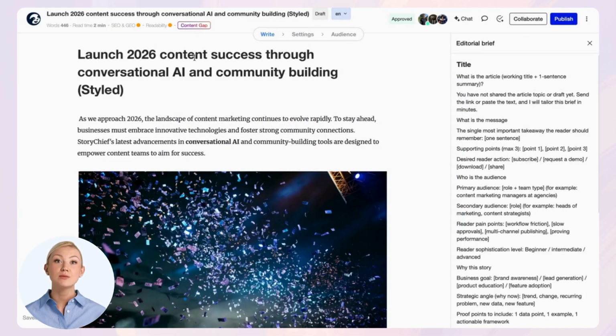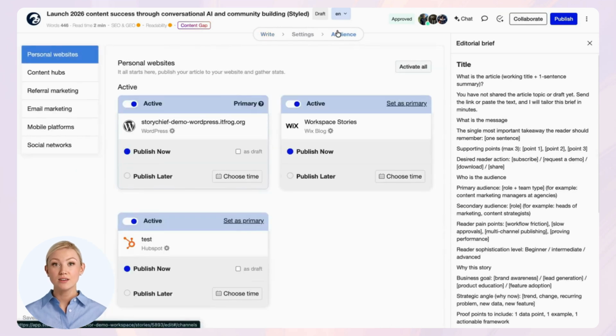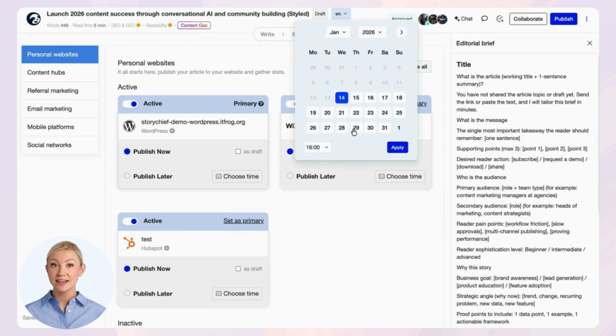Amplify your content's reach by distributing to several channels. For multiple website connections, you can select the primary channel with the click. To spread outreaches, schedule the publishing in advance. Select a preferred date and time and apply.